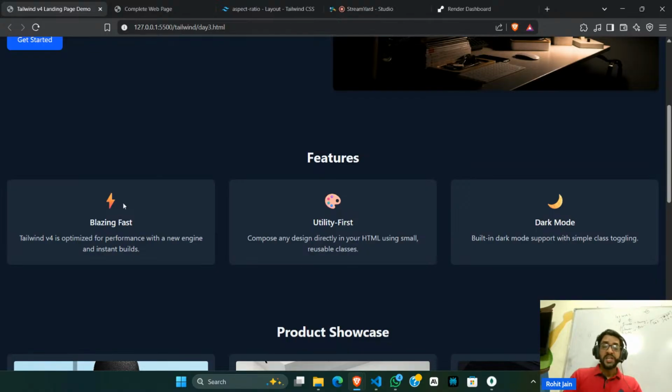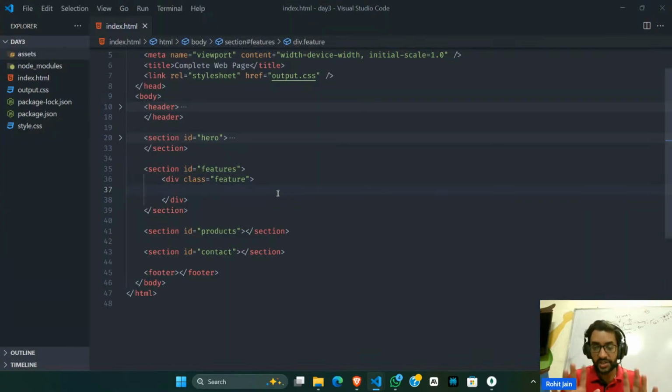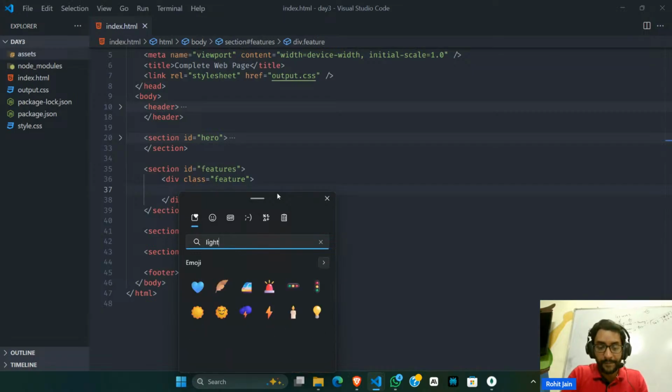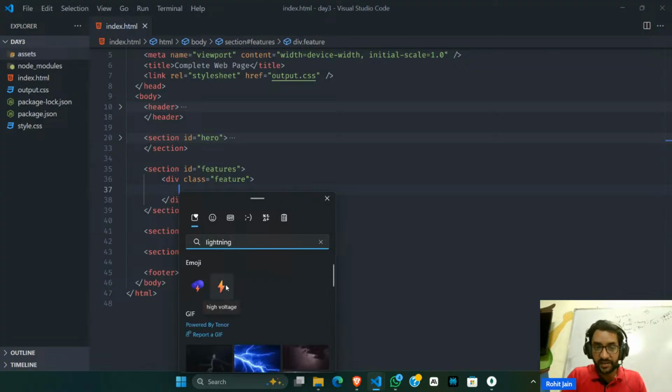Okay. So for these icons, let me tell you where I got these icons from. This is specifically for Windows. If you are on Windows, if you press the start icon and full stop dot, it will give you a pop-up like this. The 3 icons that you see there are coming from this. If you search for lightning, you will get this icon.